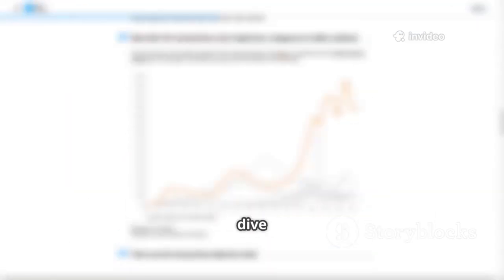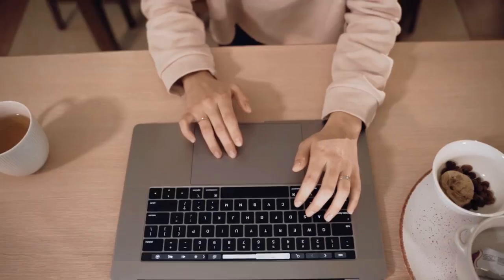So, whether you're a curious beginner or a seasoned investigator, free OSINT tools are a smart way to get started. Let's dive in and explore our first tool, ipinfo.io.